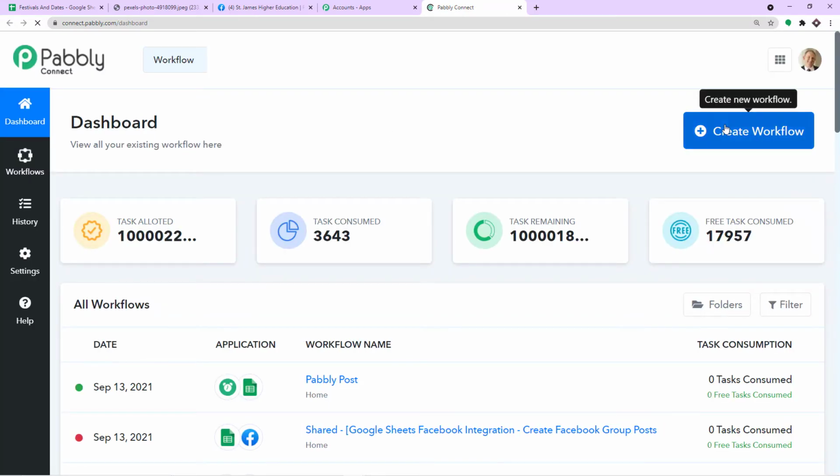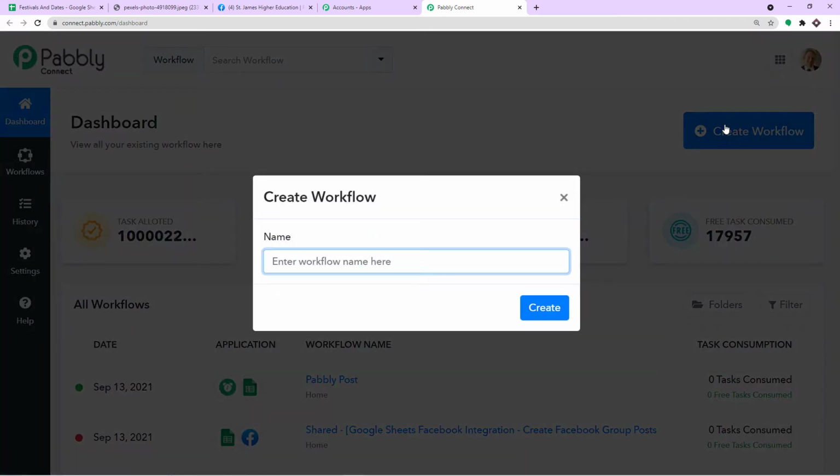Okay, so at the top right corner, you will find a button, create workflow. Click this. A dialog box appears in front of you. It is asking you to give a name to this workflow. I'm going to give it as Google Sheets to Facebook.